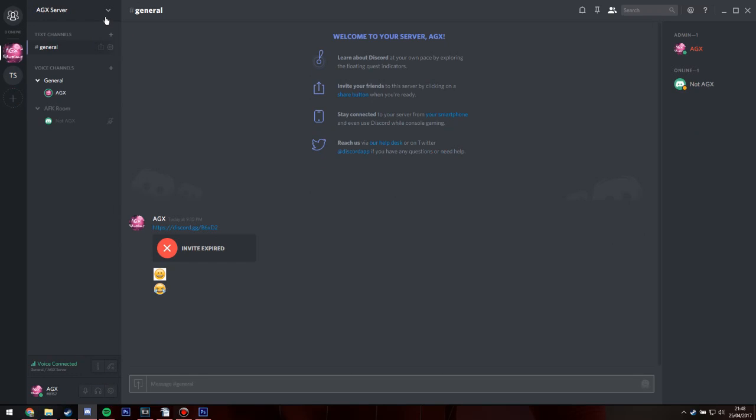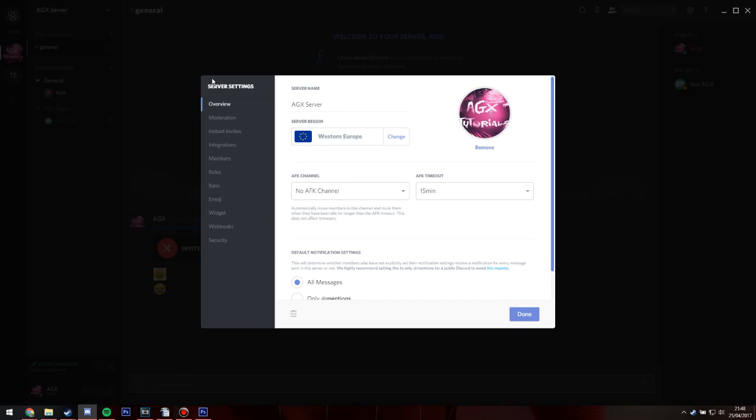So to set it to automatically put you in there when you're AFK, go to the top and go to server settings. You should already be on the right tab, which is overview, and go to AFK channel. Automatically it says no AFK channel, but click on that and select the channel that you want. So mine was AFK room, so I select that.